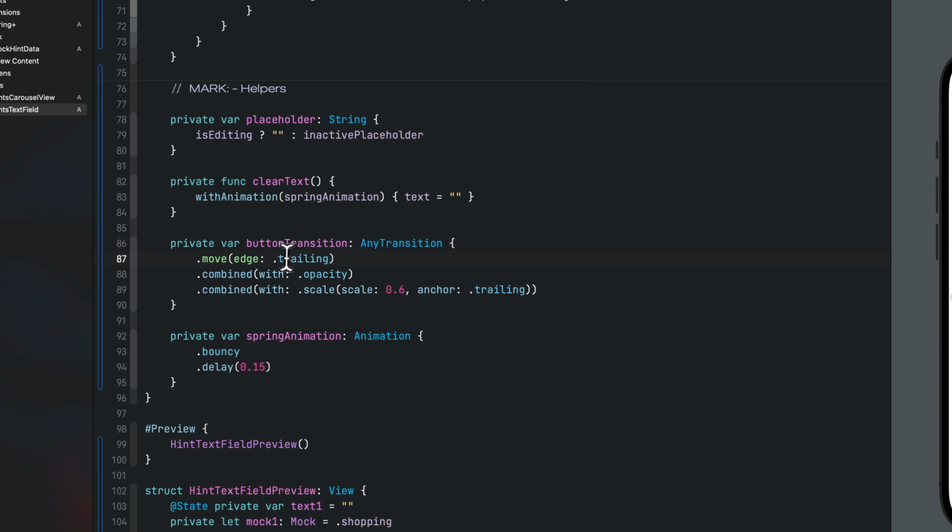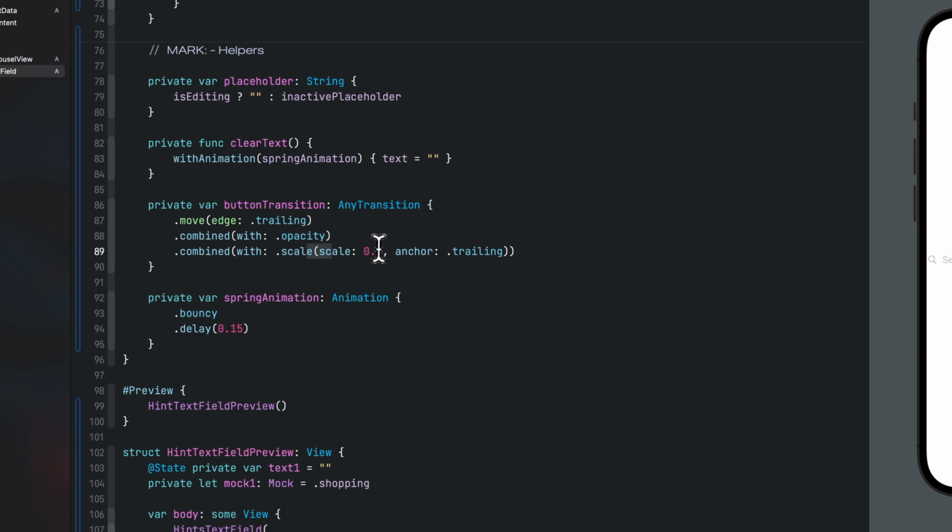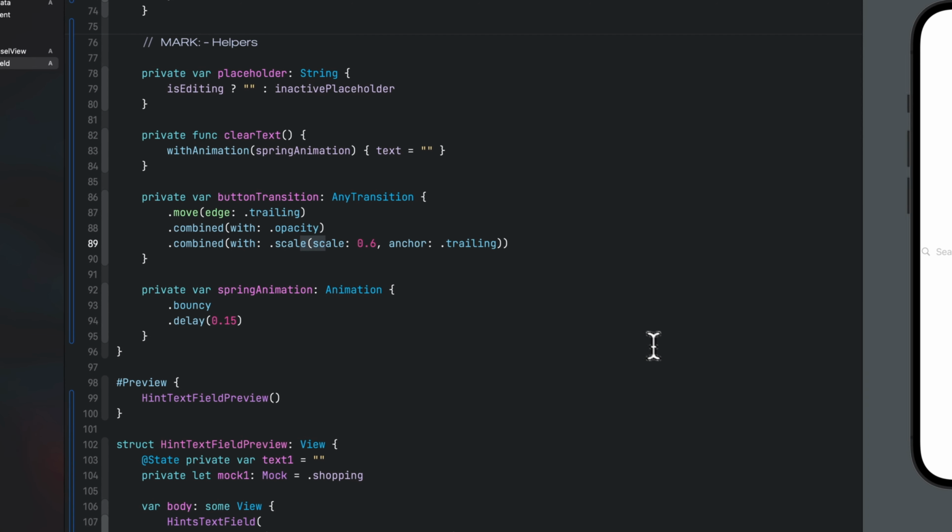And we also combine it with a little scale effect where it scales in from 60% and out to 60%. I'm setting the anchor point to trailing, which just means it's going to start the scaling from the right edge of our clear button. And then our spring animation here, using the bouncy again.